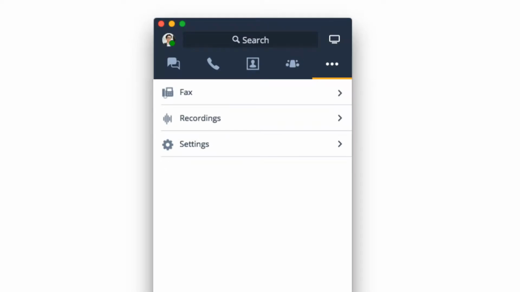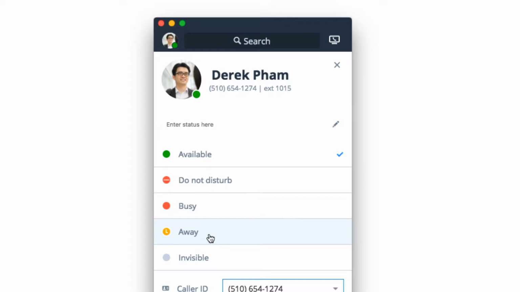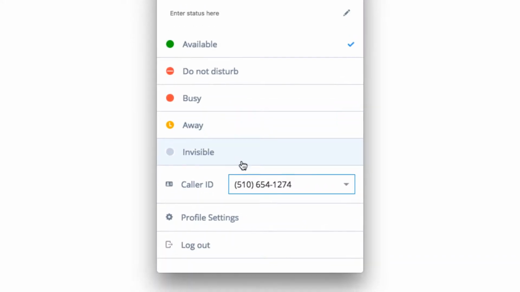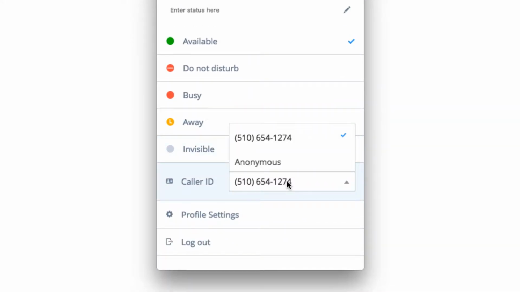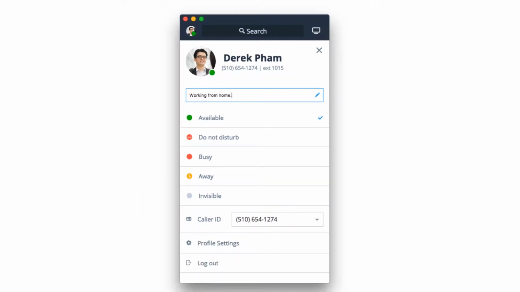A great way to personalise your account is by setting a profile picture. Click on the profile icon in the header, then click to upload a picture. From this window, you can also set your presence, which will let people know if you're available, busy, or away. You can also select a different number to display as your caller ID or choose to be anonymous. You can even type a custom message. Your presence automatically turns red when you are on a call or in a meeting. You can also log out from this screen.